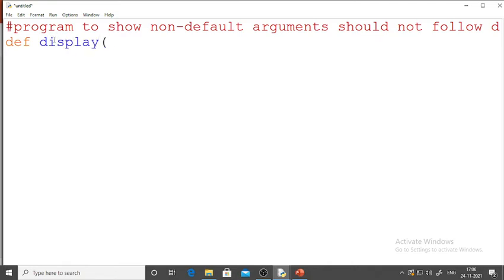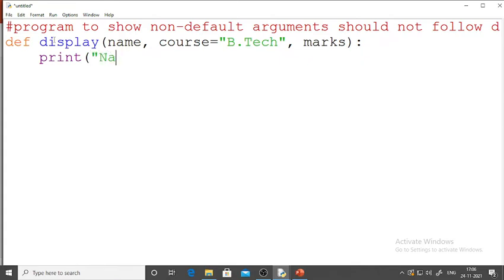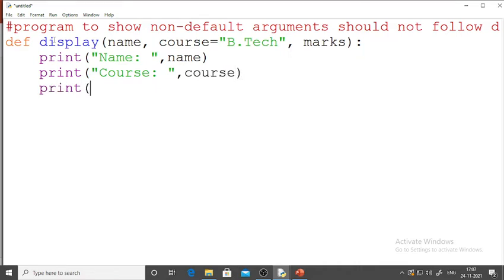So definition display. Suppose I have an argument name, then course is equal to BTech, and followed by the third argument is marks. Okay, and I want to do in the similar manner, I want to do the printing of name, then followed by printing of course and the marks. Okay, so I'll write in a similar manner the name, then followed by course and followed by marks. So I have written here 3 print statements.